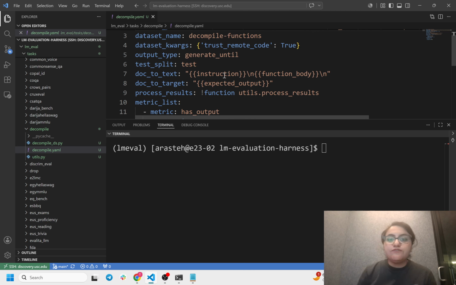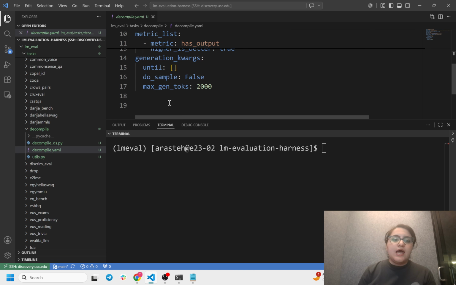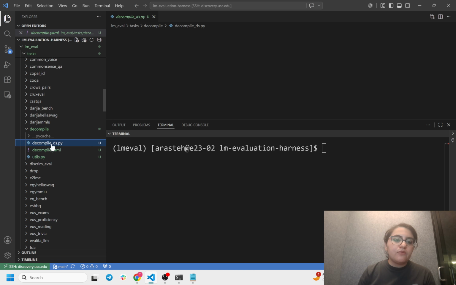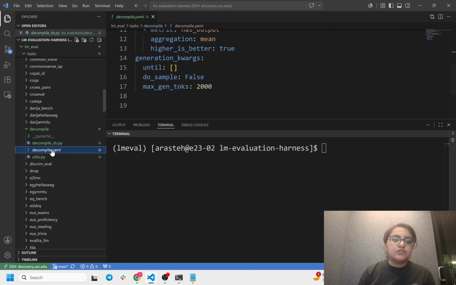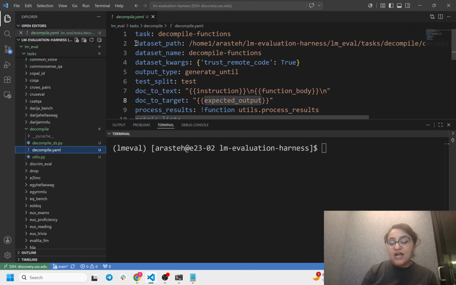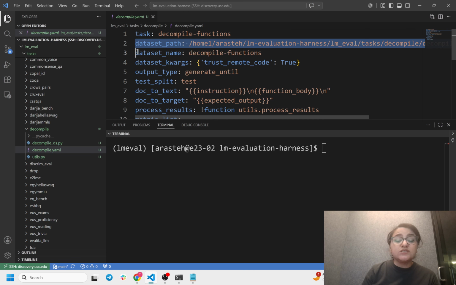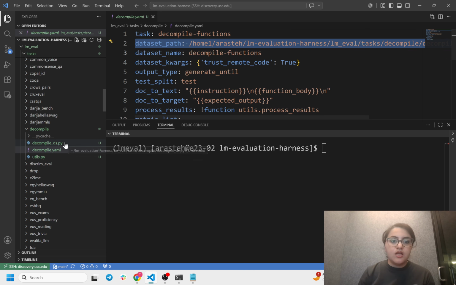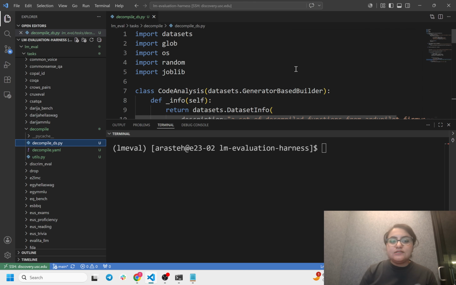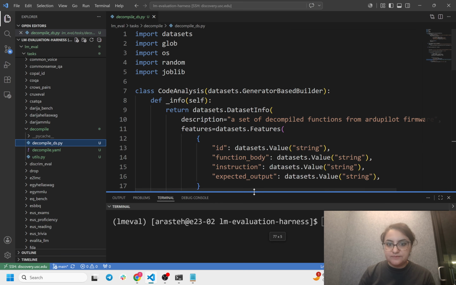And this is the format of the queries: the instruction and the function body, and I have the expected output. And also, I asked the harness to look at this dataset path. And this is the Python script that the harness will take a look at.